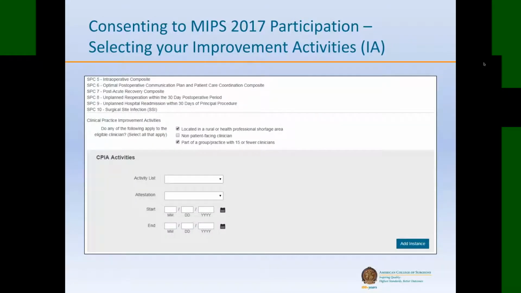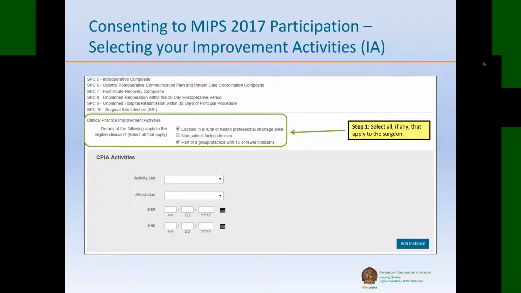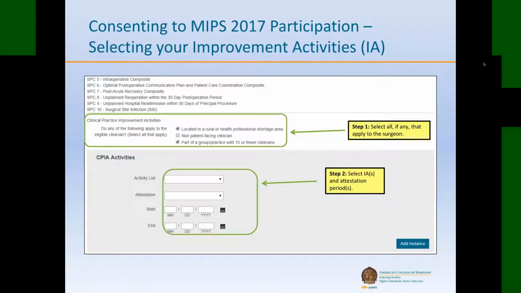Next, if you plan on participating in the improvement activities category of MIPS, scroll below the measures section and first select all, if any, that apply to the surgeon. Then select the IA and attestation periods. If you would like to add another improvement activity, click on Add Instance.